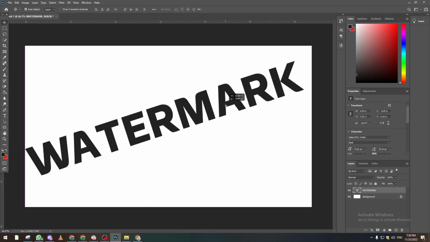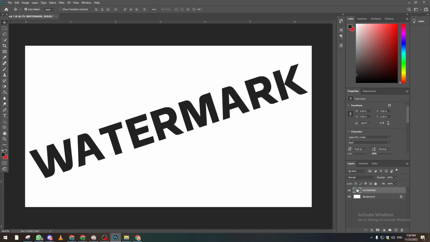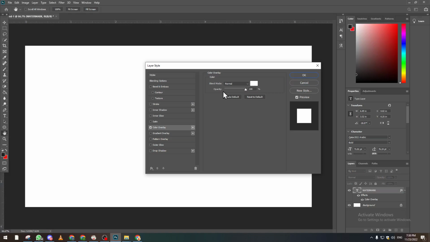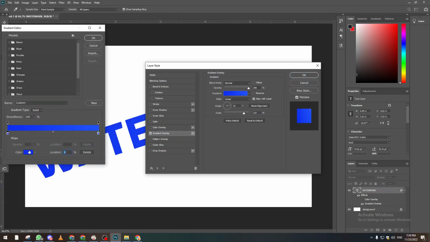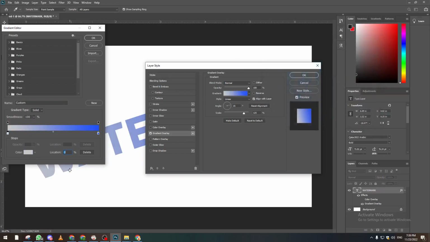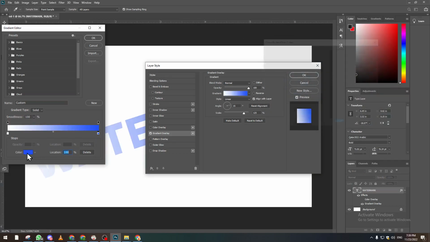So now the watermark is still looking so much like a text, not really a watermark. How can you make it look less transparent? First of all, let's click on this twice and let's try to change the color. Let's make it gradient. Let's make it from white to gray.